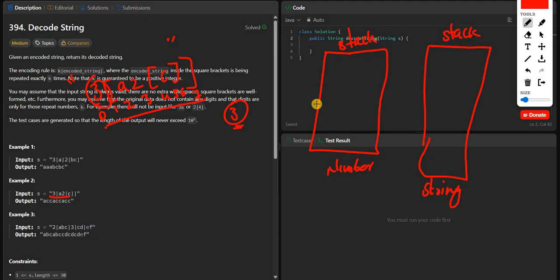Just store it. And one more thing, for this string, whenever you get a number, you have to use this empty thing. If it is empty, just keep it as empty. If there is any character, just keep it as that character or that string.